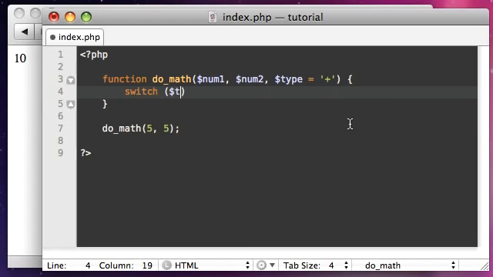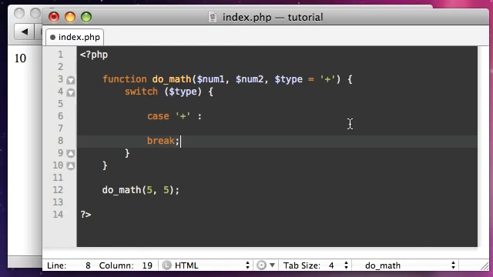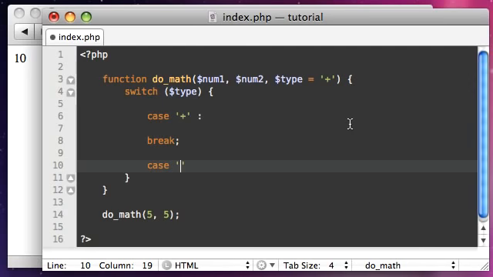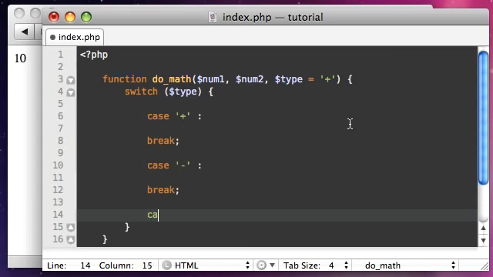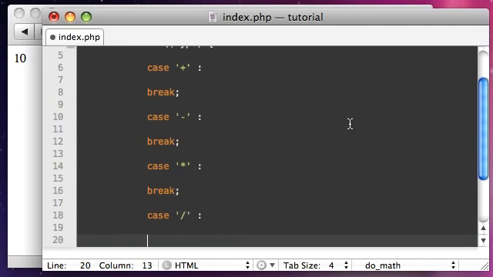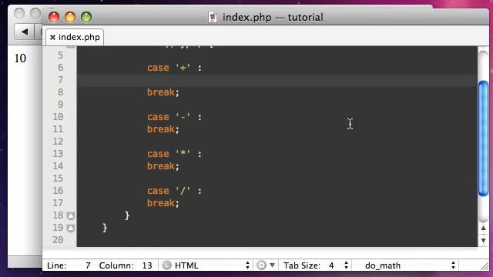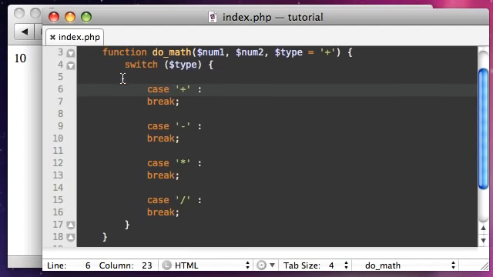I'm going to switch through my type, and I'm going to have a case for addition, another case for subtraction, a case for multiplication, and a case for division. Let's remove some of these line breaks. Okay, here's our switch, and then we'll have a default.